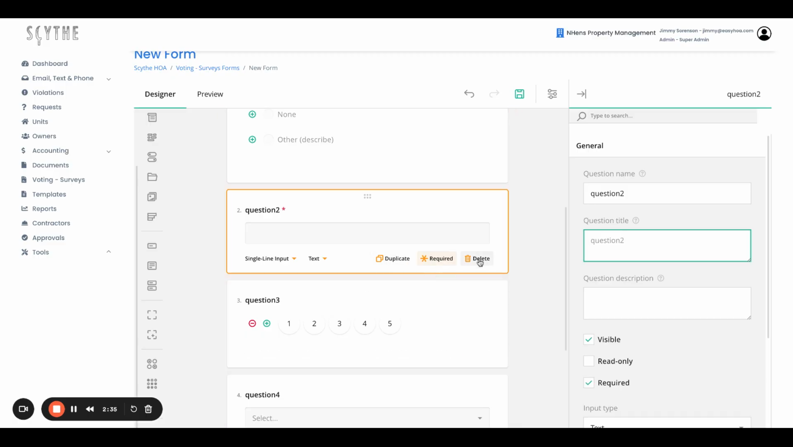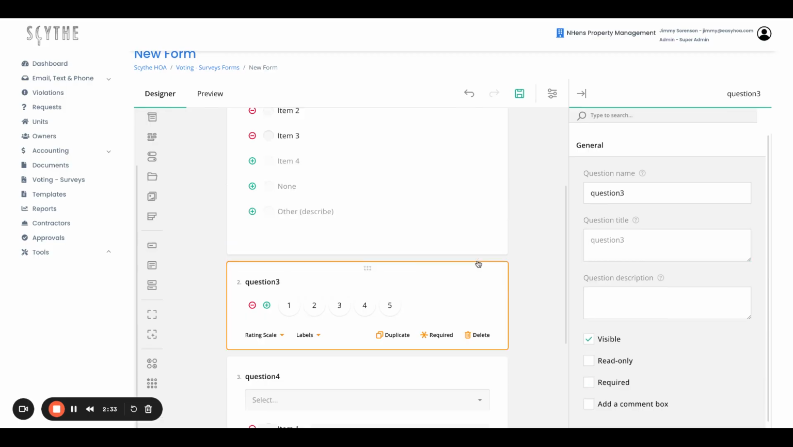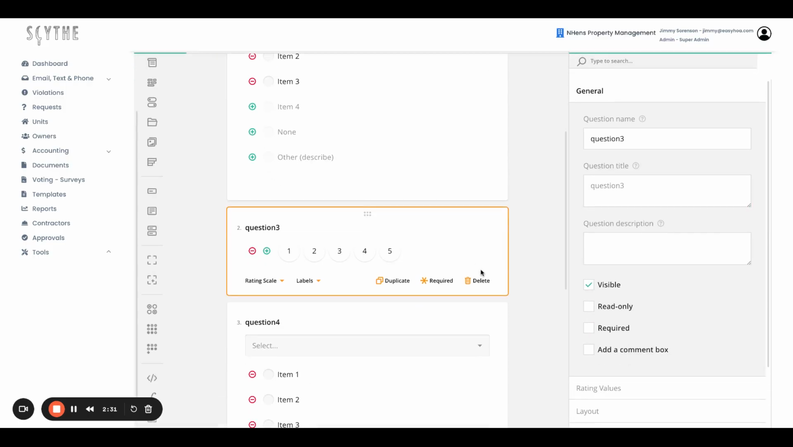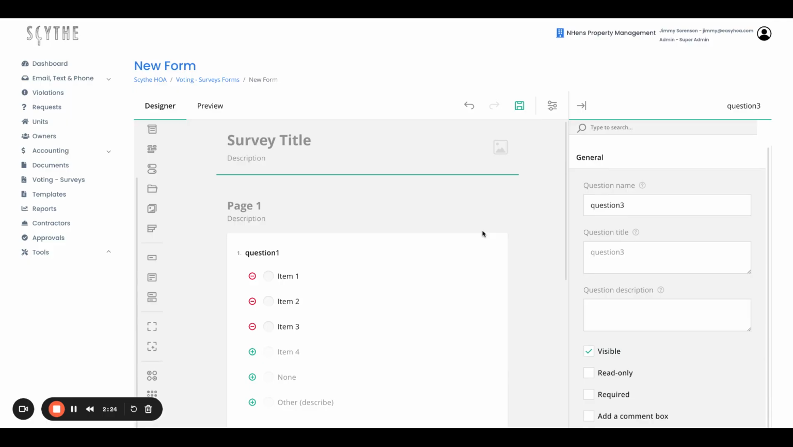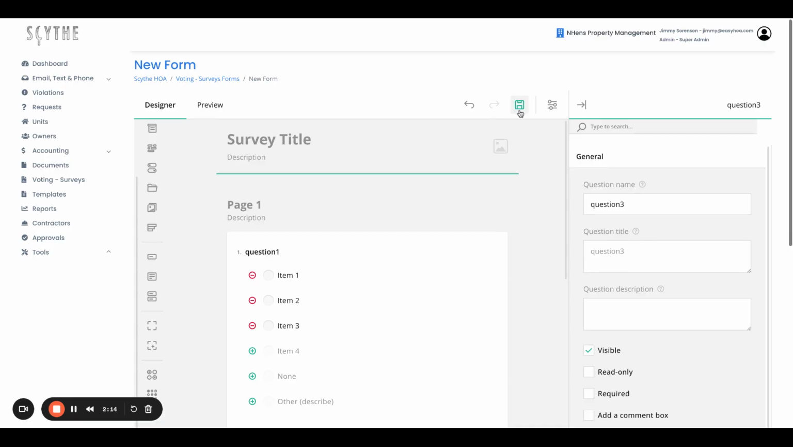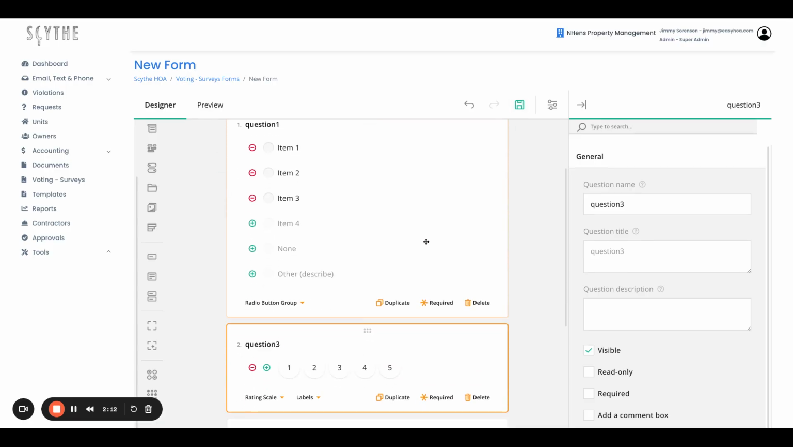If you mess up, you can always delete it. It's super nice. You can just say, whoops, need to delete that question off of there. When you're done creating this form for an owner to fill out, or maybe let's say you get a call that comes in and you need to save your progress, you just come up here and click on the save button and then it'll save the form.